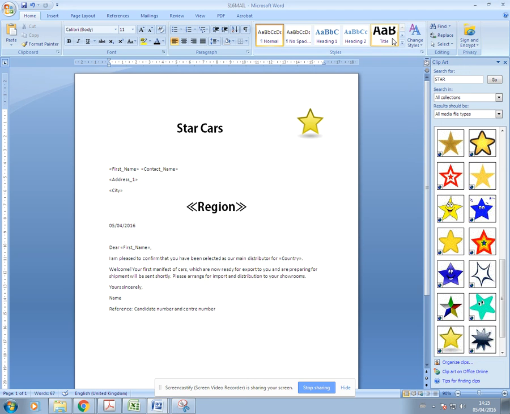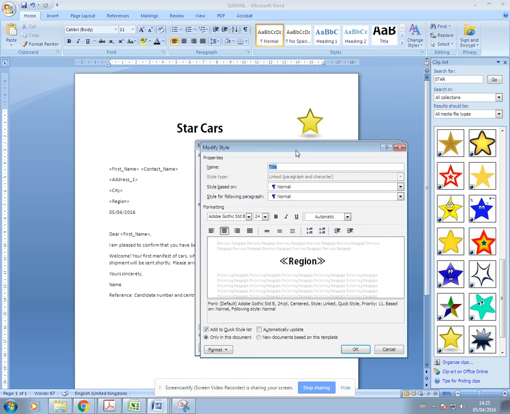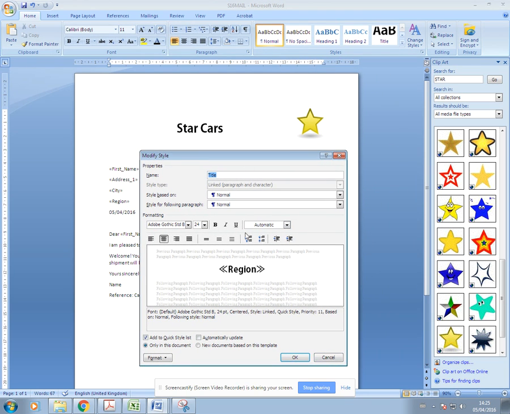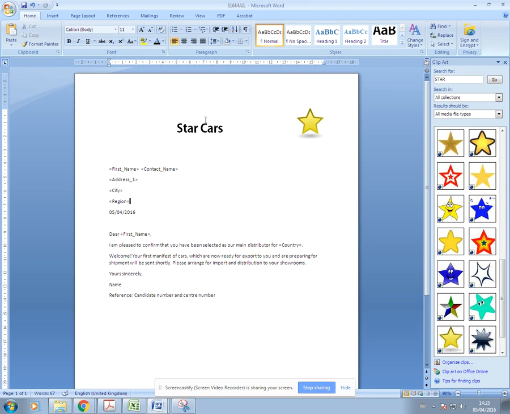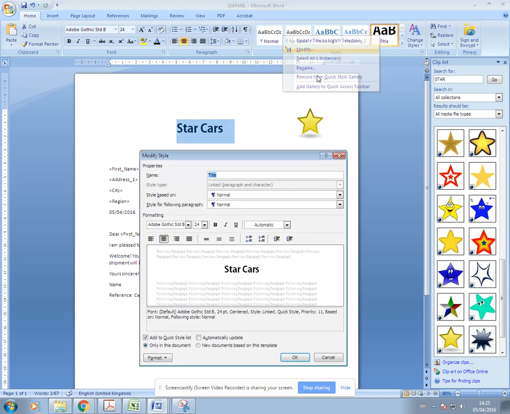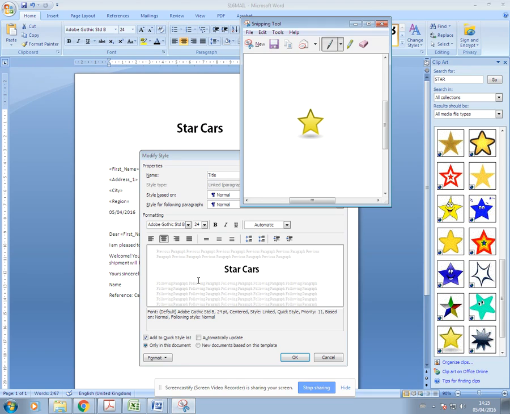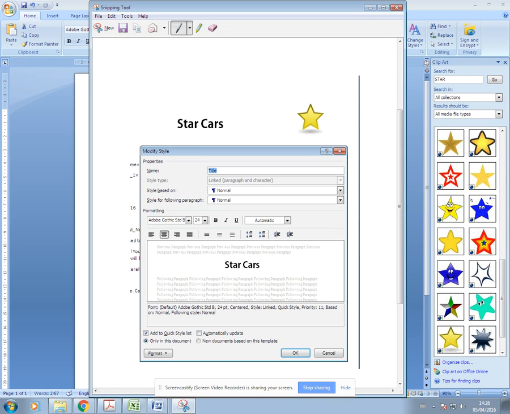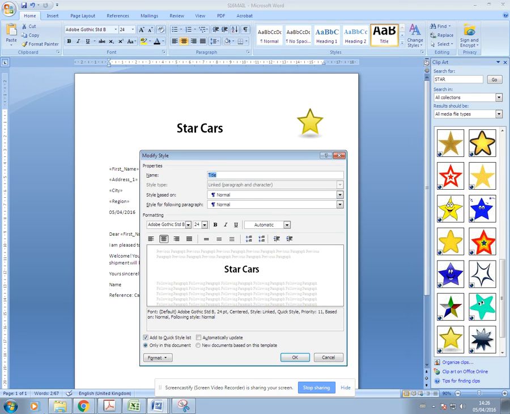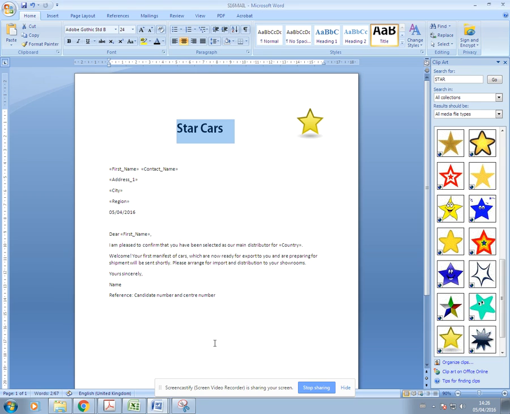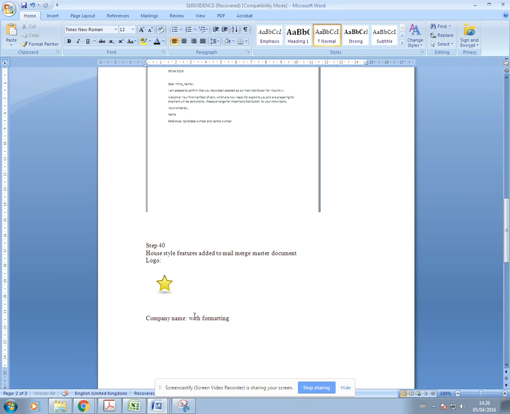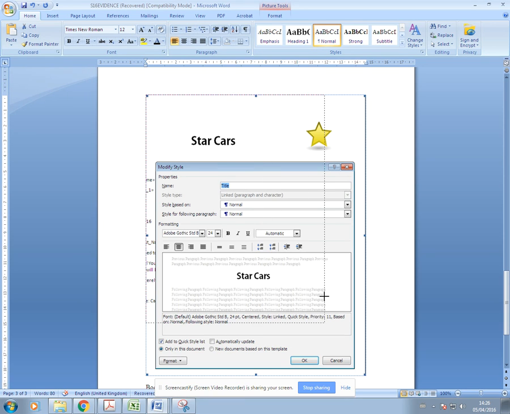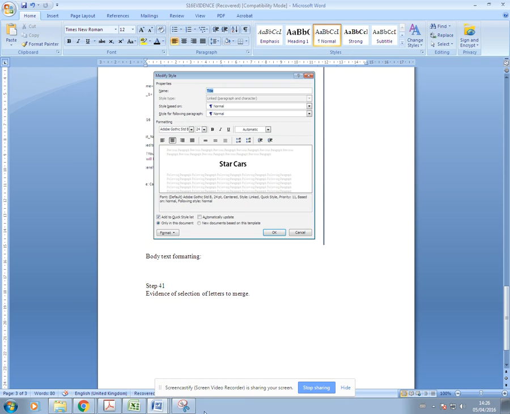And I'm going to show the company name with the formatting. So if I highlight this and then go to modify, you can see the actual text and the style in there. I'm going to snip this so they can actually see the text on the letter and the style as well. So I'll just copy that into my evidence also. Then go to my evidence, put that in. Okay, that's going to be too small, but that's fine.